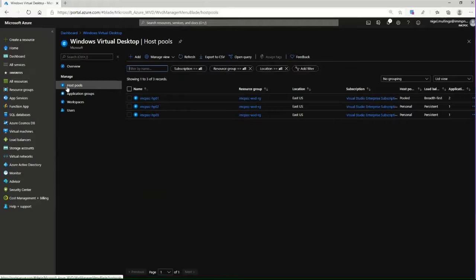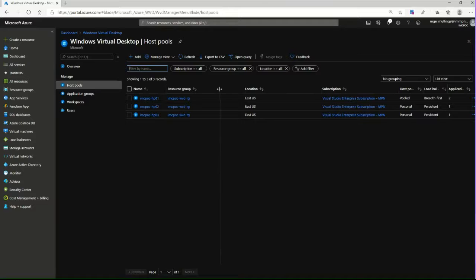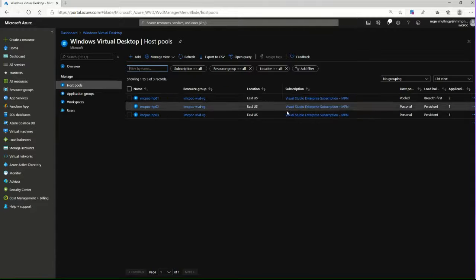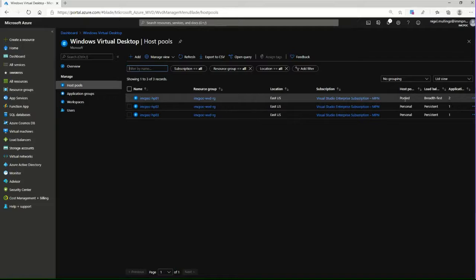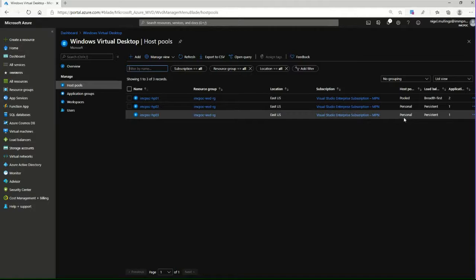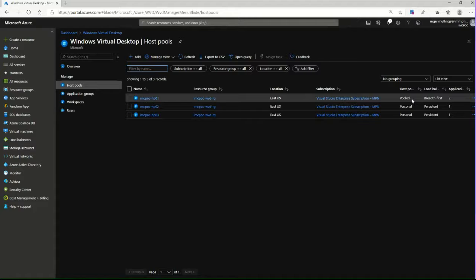So the three host pools that I've got set up, I've just named them Ingram Micro Cloud Proof of Concept, Host Pool 1, 2, and 3. I can see the resource group that they're in, the location of the metadata, my subscription, the host pool type. So this is pooled, these are personal. Pooled is for lots of users to log on to a multi-session operating system like Windows 10. The load balancing type for my host pool, and this one is breadth first, which means each user will log on to the next host in the host pool.